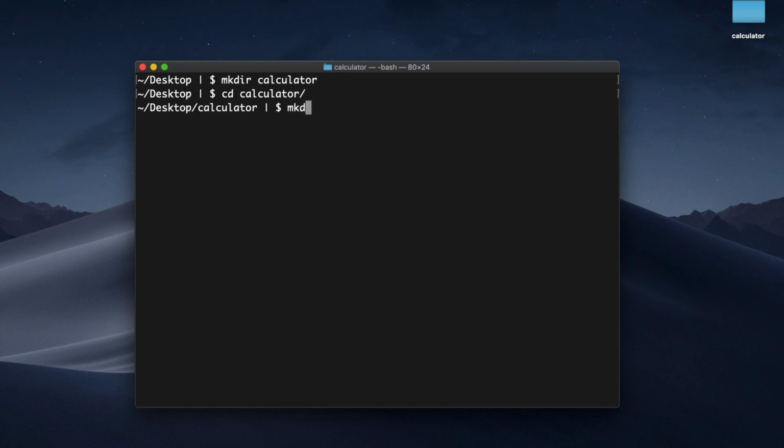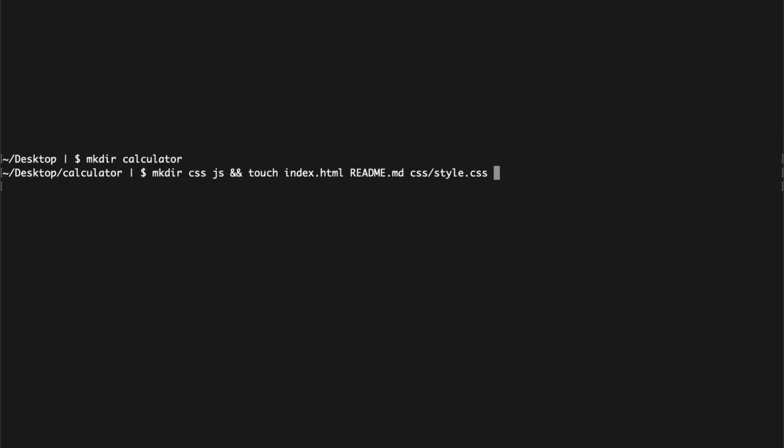And I'm going to make 2 directories, CSS and JS. And let's do an ampersand right here. I'm going to touch a file called index.html, readme.md, and then inside of that CSS folder, I'm going to make a file called style.css. And let me just make this full screen so you can see what I'm doing here, because I'm going to chain all this together. And then inside of the JS folder, I'm going to make a file called script.js. Perfect. Okay, let's see what that looks like.